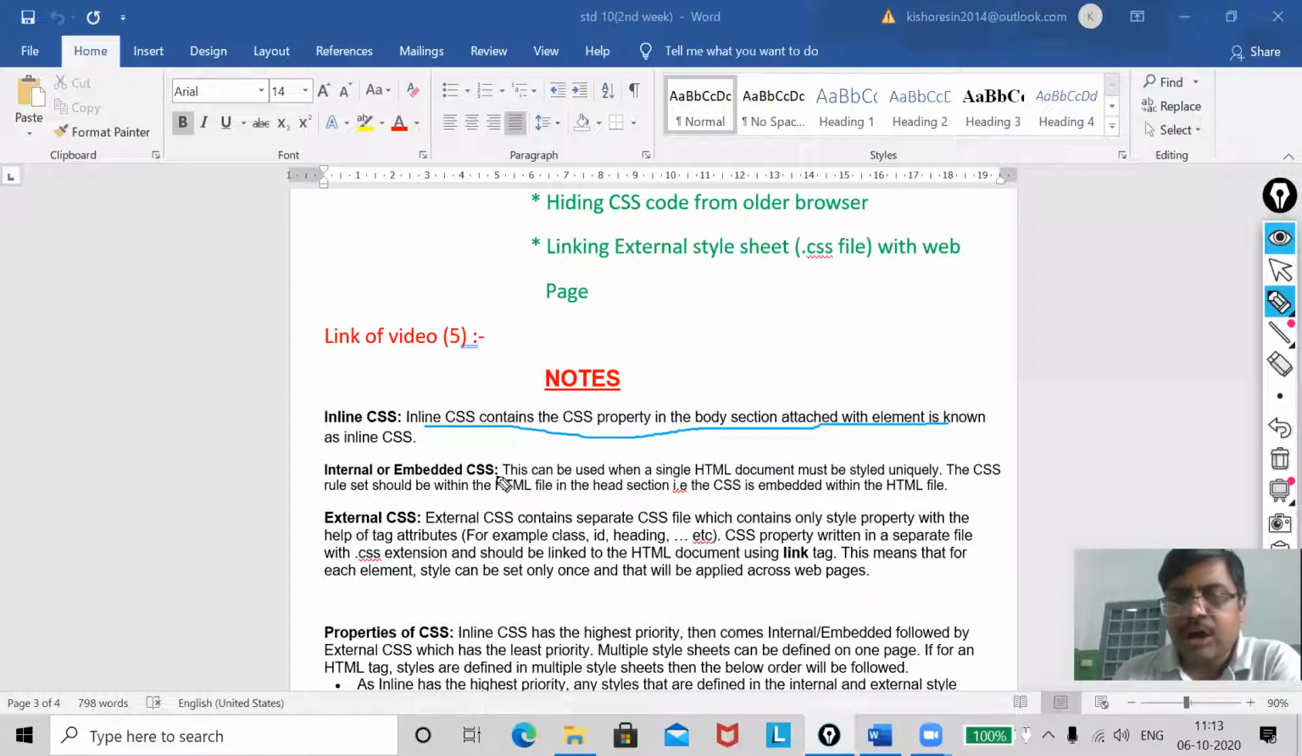Now internal, that is also called embedded CSS. This can be used when a single HTML page must be styled uniquely. The CSS rule set should be retained within the HTML file in the header section. What did I say? Your CSS rule will be retained inside the header section. That is, the CSS is embedded within the HTML file. So when I make a file, you will understand everything.